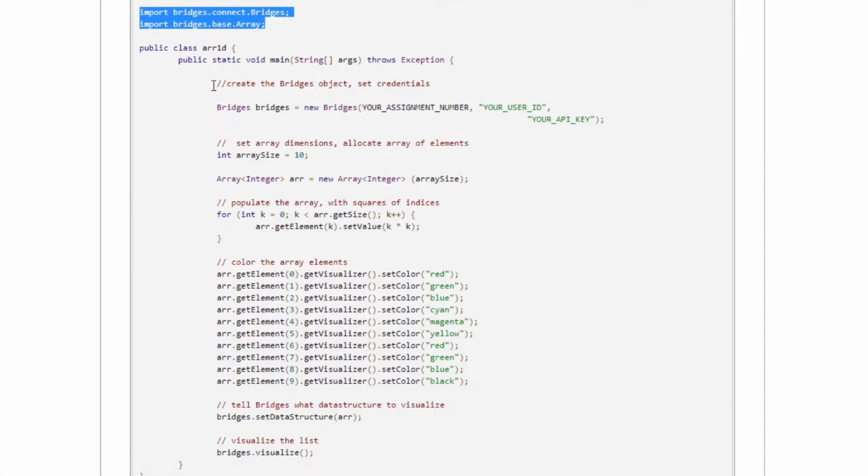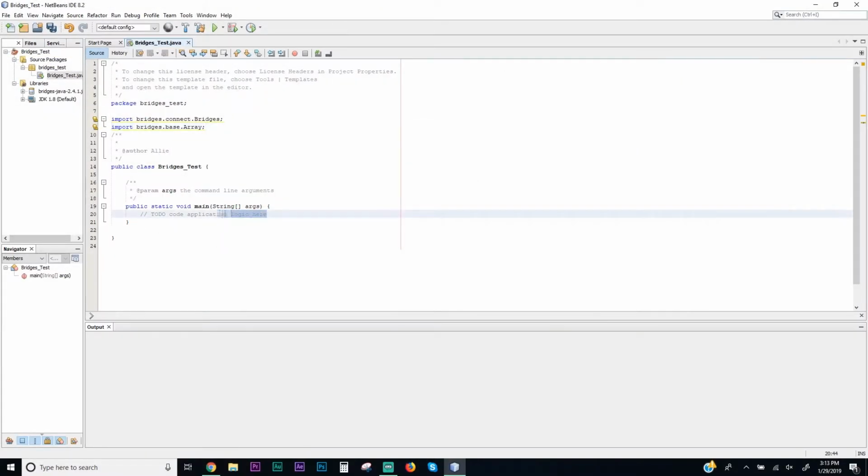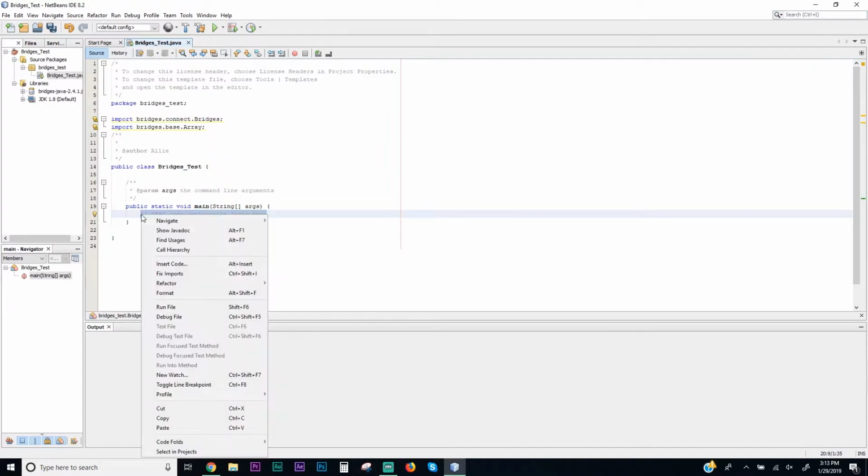Next, back on the tutorial page, we will select all of the code between create the Bridges object and bridges.visualize. Copy it, and then paste that within your main method.